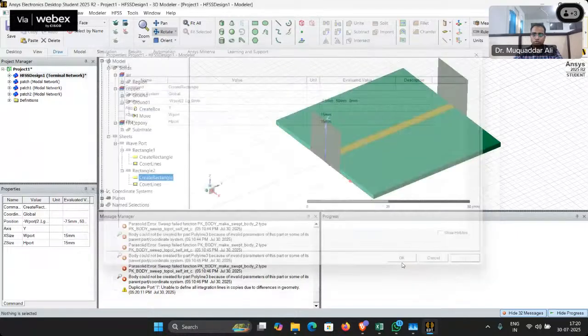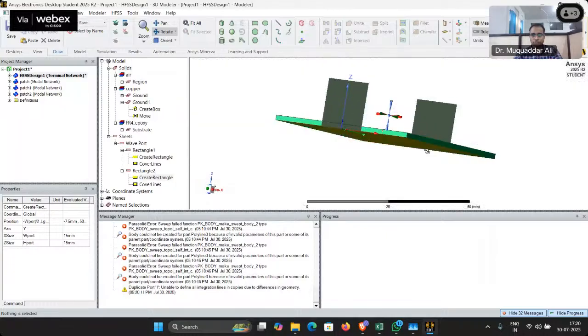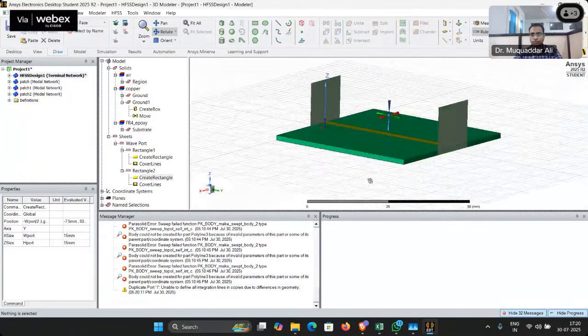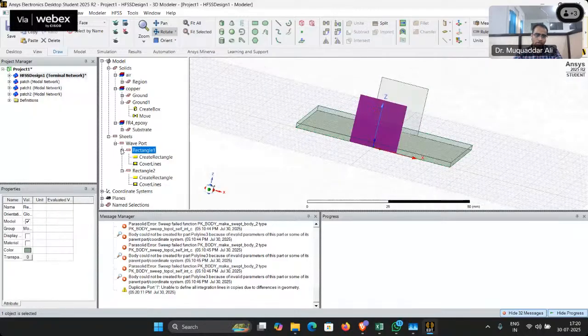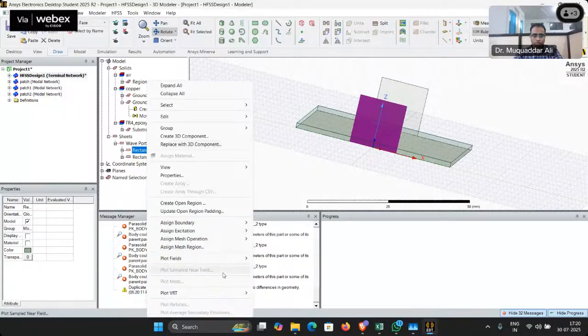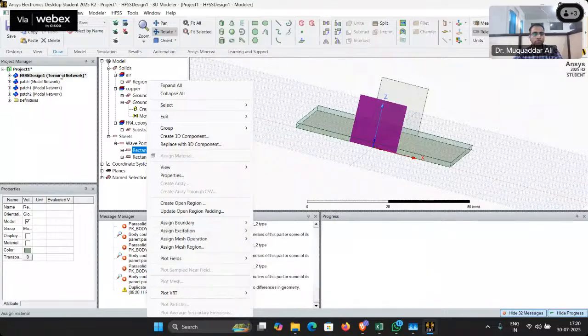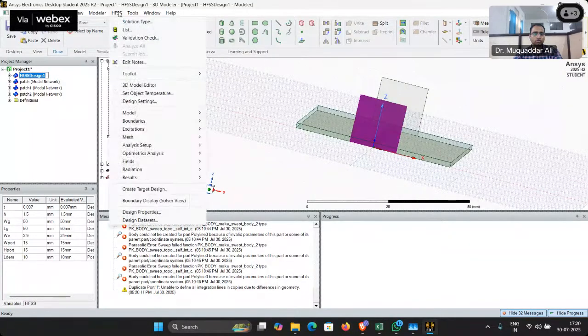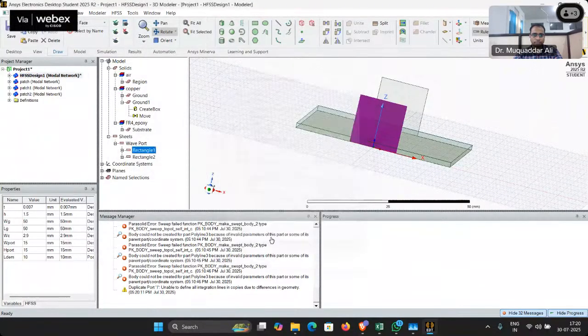Click apply. So this sheet is available at both the points and it is starting from 0 and extending according to the formula that I described yesterday. So now I right click here, go to excitations, go to port and ports. Okay, so this is a terminal solution.